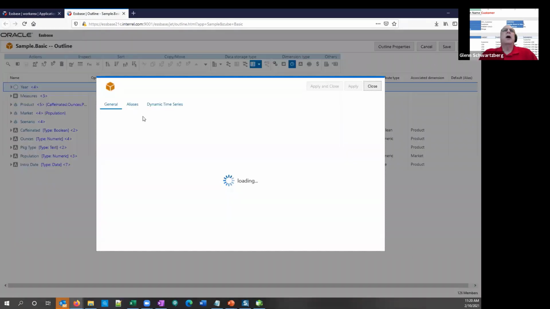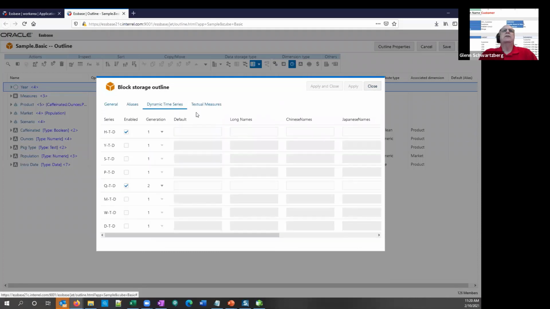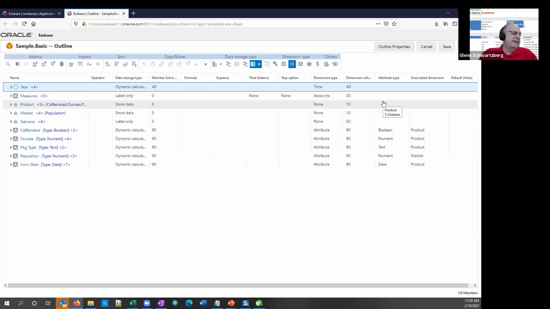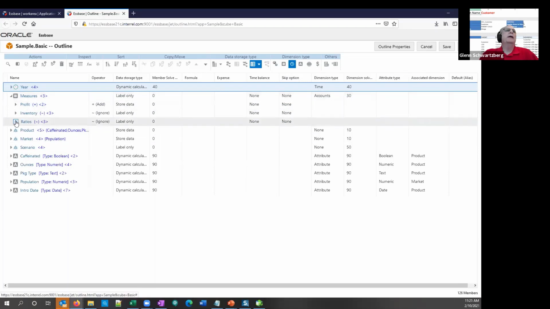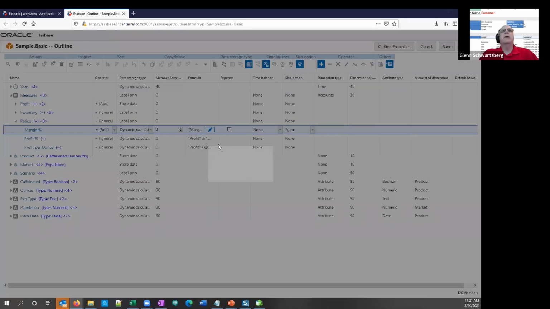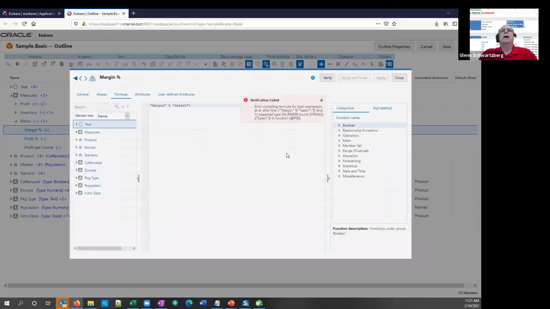I can get to the outline properties here. So the aliases, I can add aliases, I can do dynamic time series, text measures, all of that stuff. And if you were on 19c, the one thing that drove me crazy is I didn't have a verify button. So if I come in here to measures and just screw up a member name, let me go ahead and edit this member, and I can edit it right here. I'm going to call this sales 1. It's going to fail anyway, but I'm going to apply and close it.